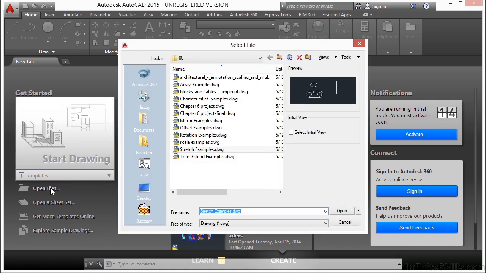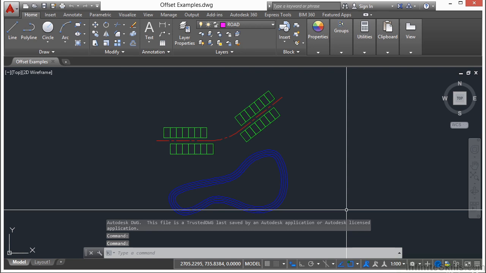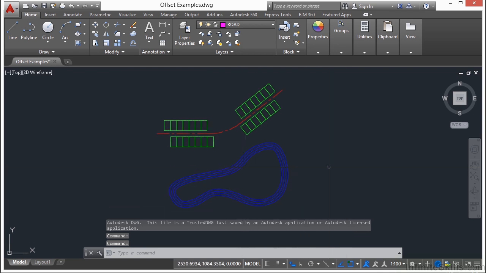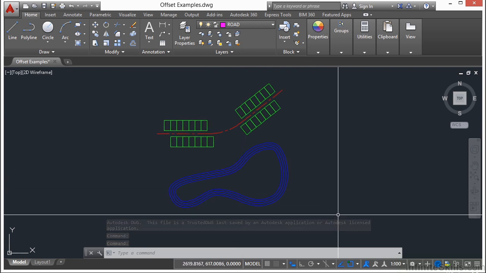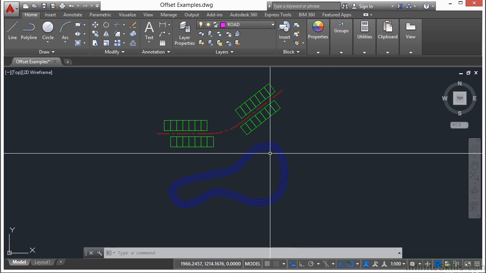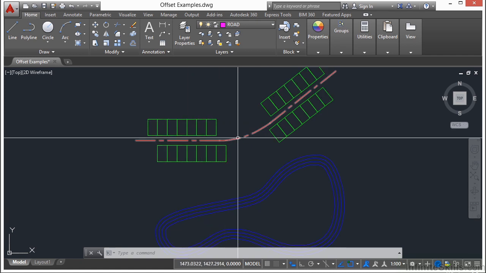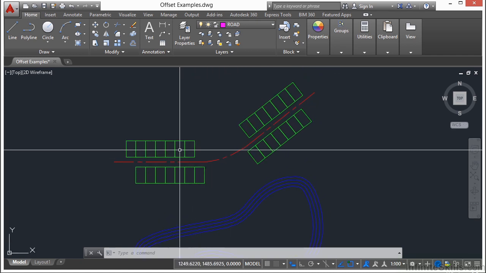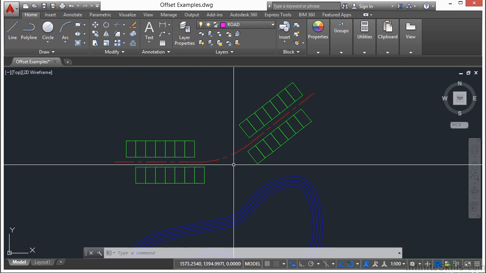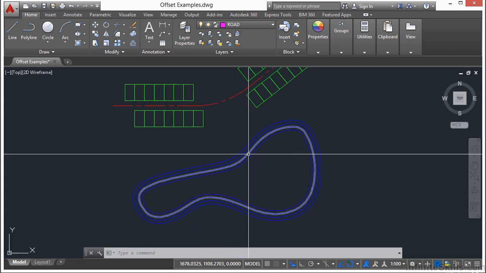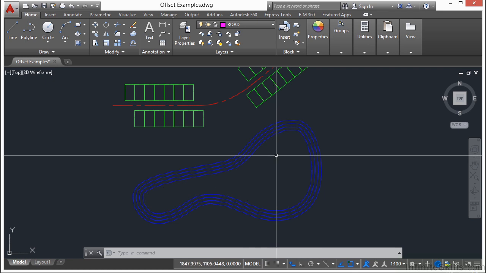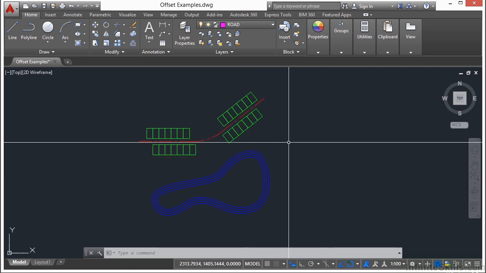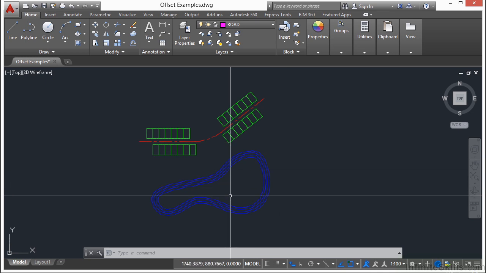Let's open up a file. Let's look at the offset examples file. Now here we have a couple of little examples of some sort of thing that I might do on my day-to-day job. Here I have a center line of a road that's been laid out already for me and a couple of lots for buildings, for homes. Also here we have some contour lines, probably for a lake since it's colored blue. Now we can use the offset command to add new contour lines to this pond.